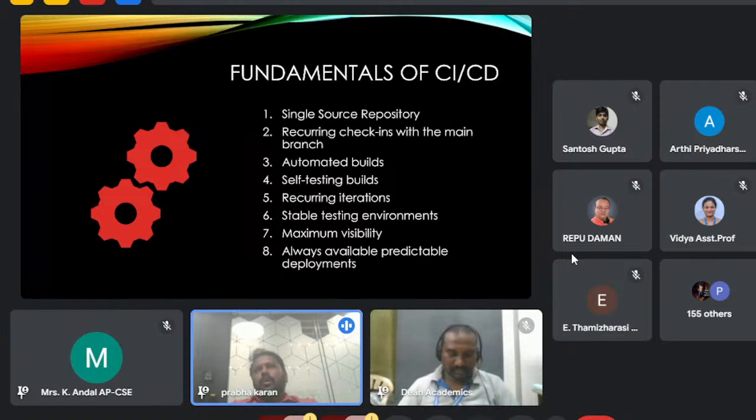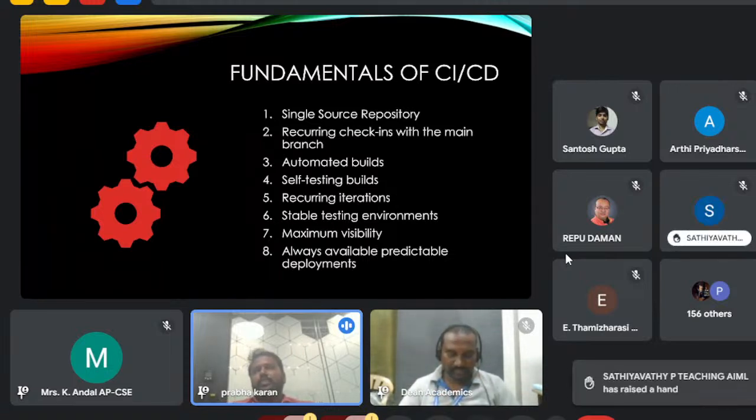Okay, so how to build a pipeline? What are the basic fundamentals you need to consider while building a pipeline? These 8 steps are the major cases which we have found to be useful in creating a good CI/CD pipeline. The first thing is a single source repository. I will explain each of these points in the coming slides.